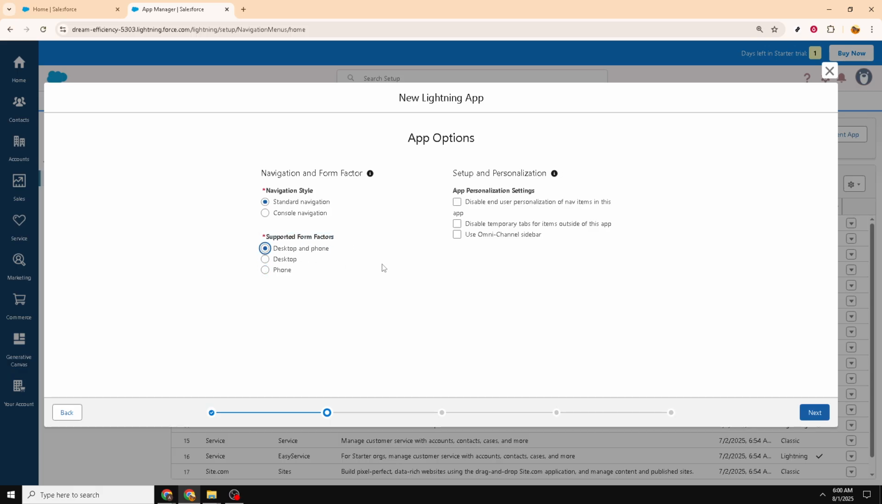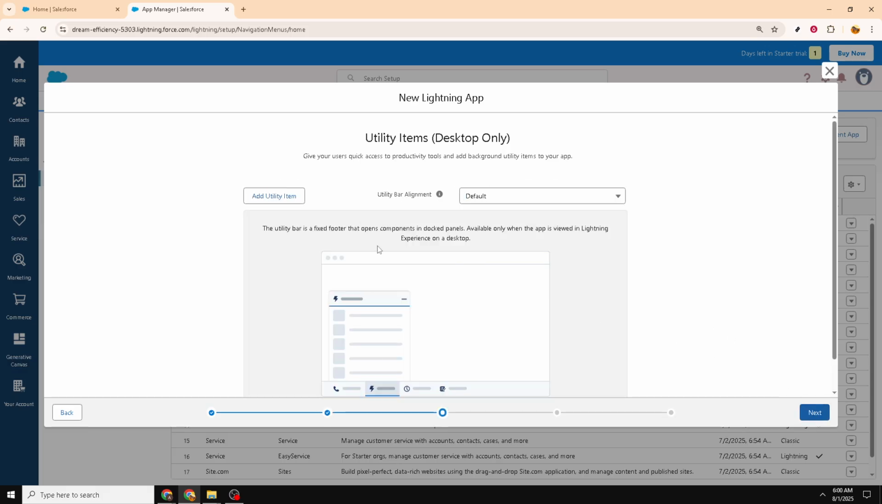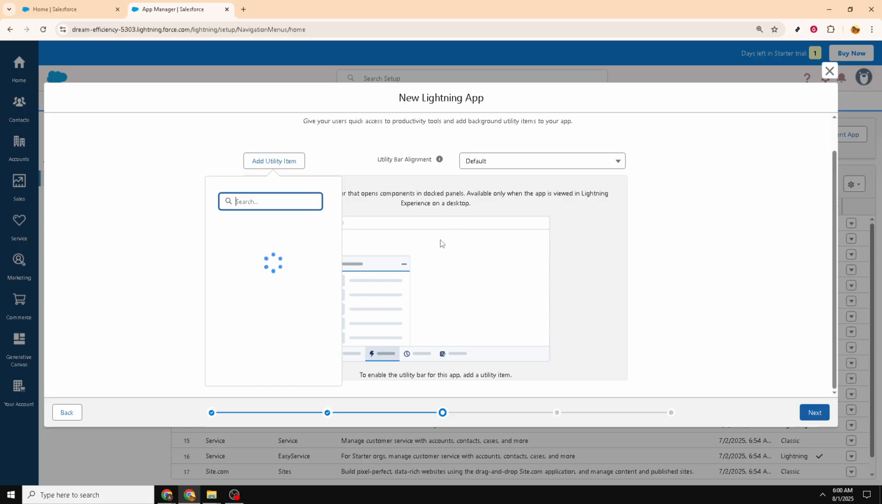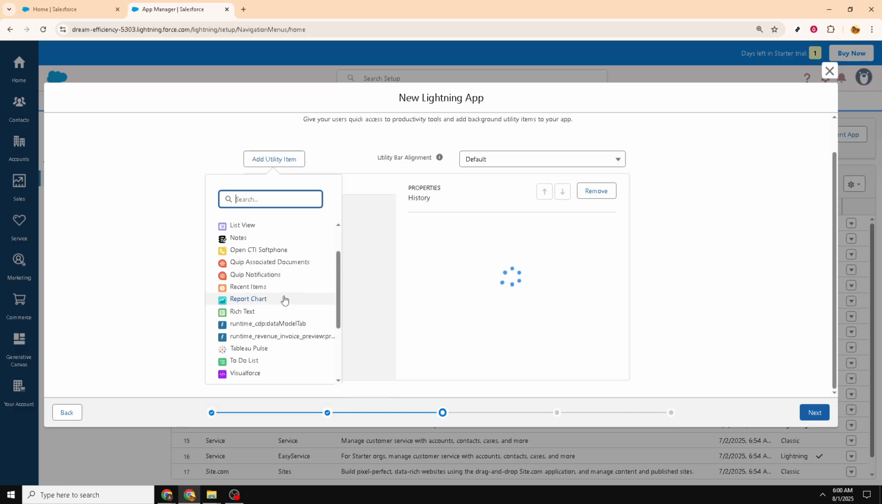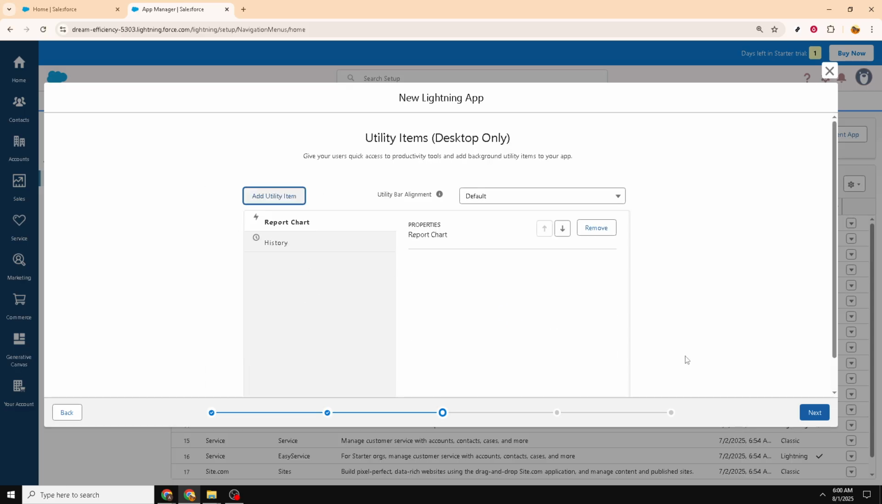At this stage, we move on to App Personalization Settings. These provide fine-tuning options to customize the app further and provide unique experiences for users. Hit Next again, and then we move on to adding utility items. Utility items are features or tools users can access wherever they are within the app, providing handy shortcuts or functionalities. Pick a utility item that complements what you want your app to do, then proceed by clicking Next once more.